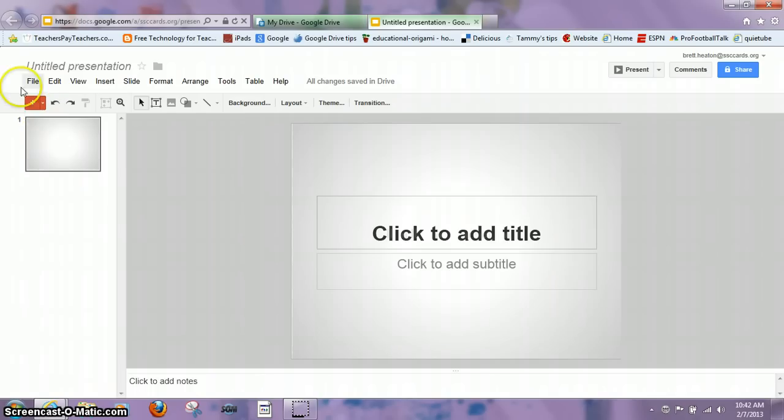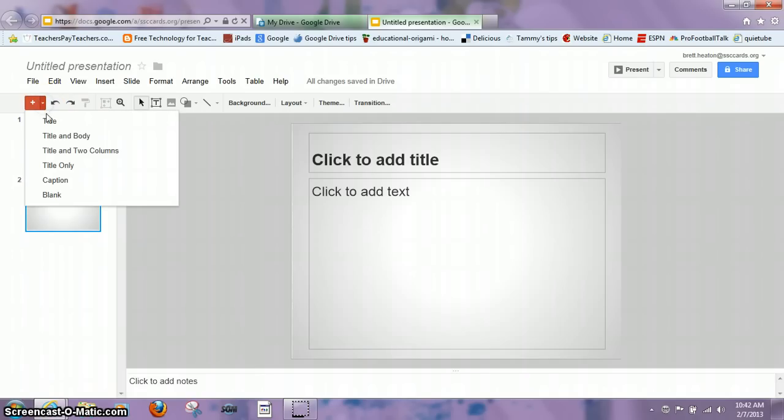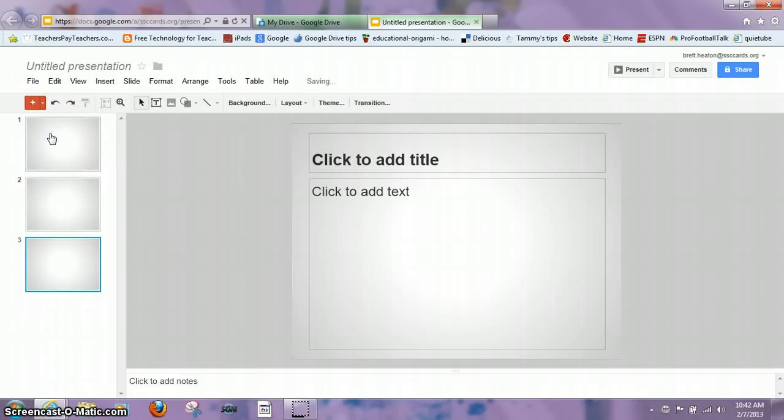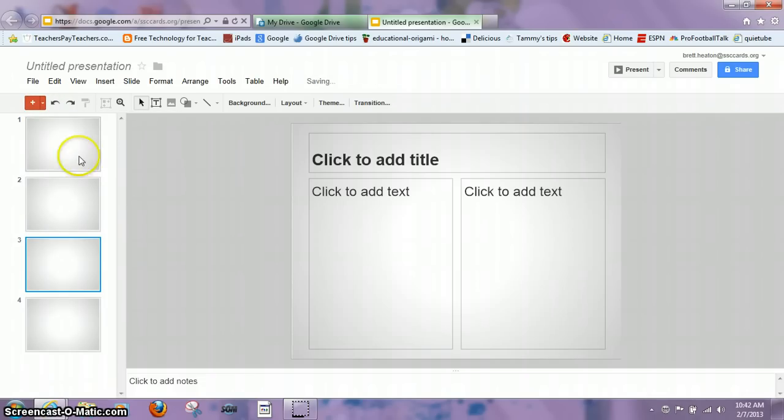I can go right over here where it says New Slide, and I can simply add a slide. If I don't like the layout, I will just click on the little triangle right here, and I can change it. So if I want title and body, I can do that. If I want a different style, like title in 2 columns, I can get that. Then if I realize I don't really need slide number 2, I simply click on it and press backspace, and it will delete.